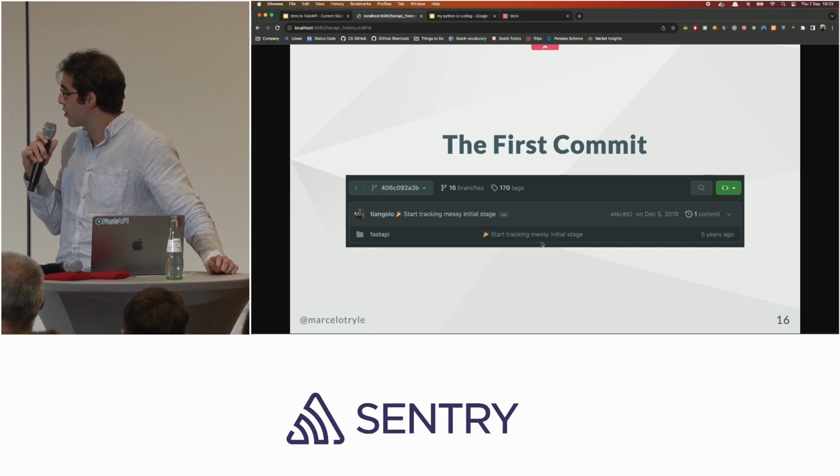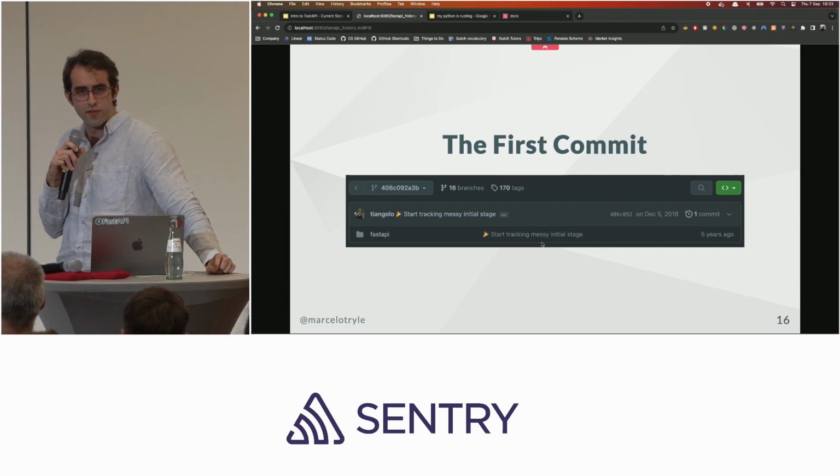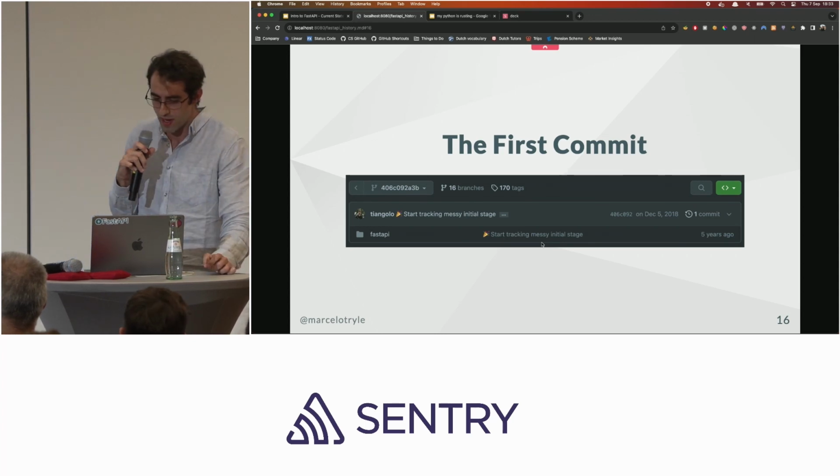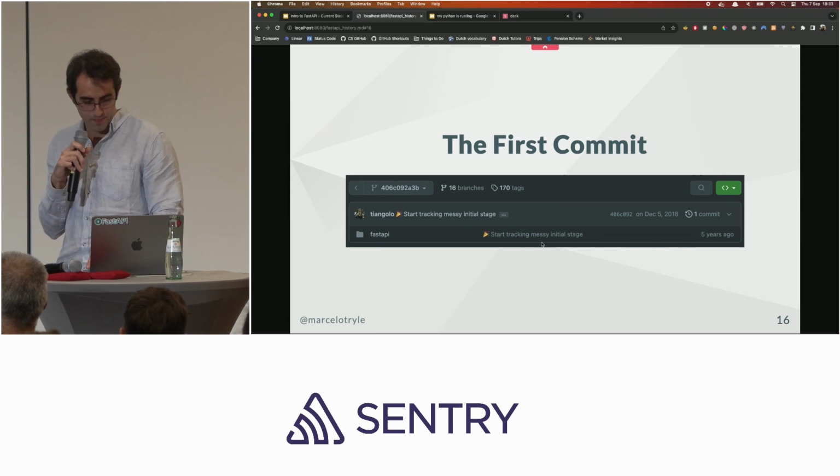And this is the first commit, one month later, after that issue on Starlette. I don't think this is the official date. I think the official date is the 25th? The 24th, yeah. But this is the first commit of FastAPI. It's been almost 5 years. You can still look at it. It just has the FastAPI directory.